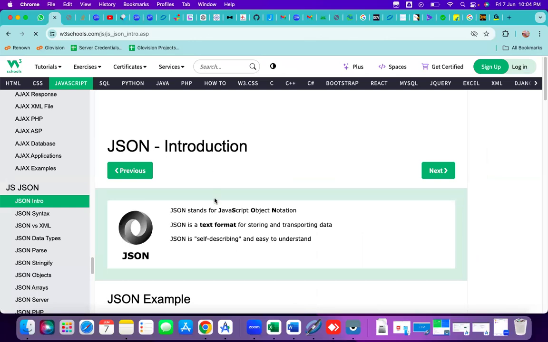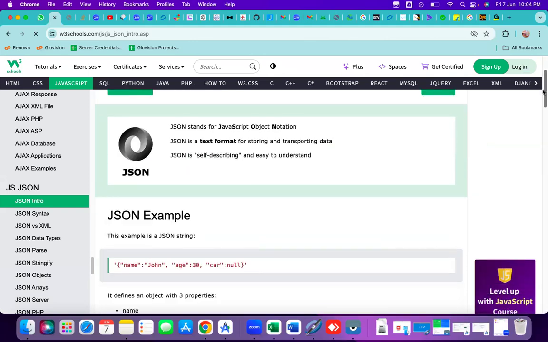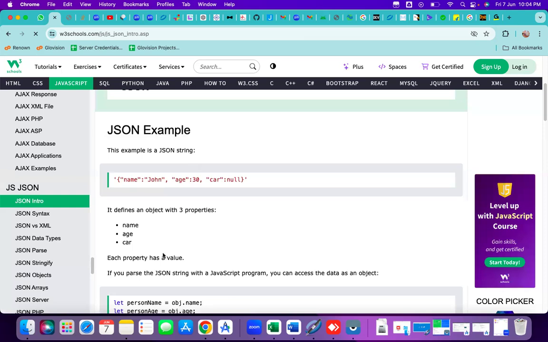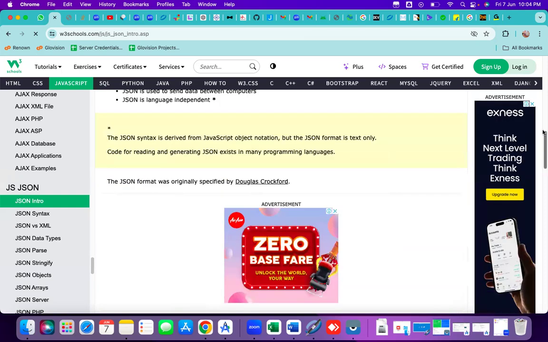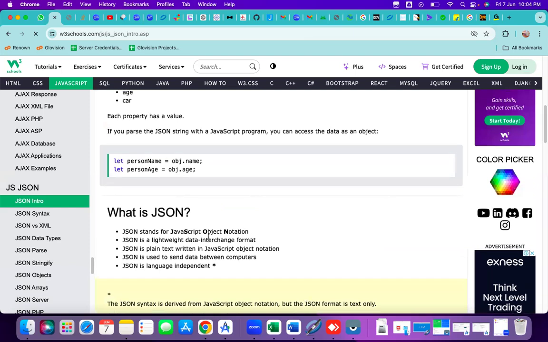See, JSON stands for JavaScript Object Notation. It is a text format for storing and transferring data. It is self-describing, as I just told you. So this is the object, and the array. These are the things you need to remember. Then it is fine.